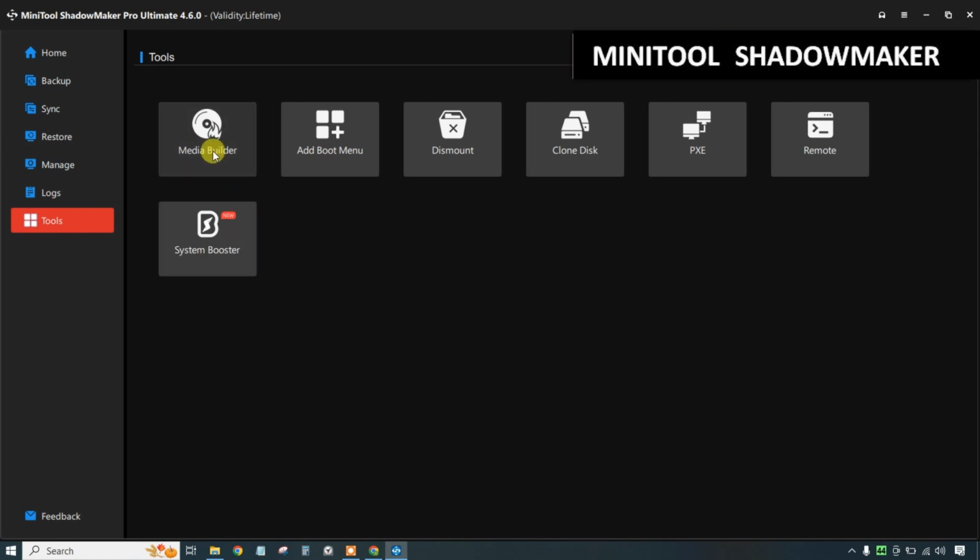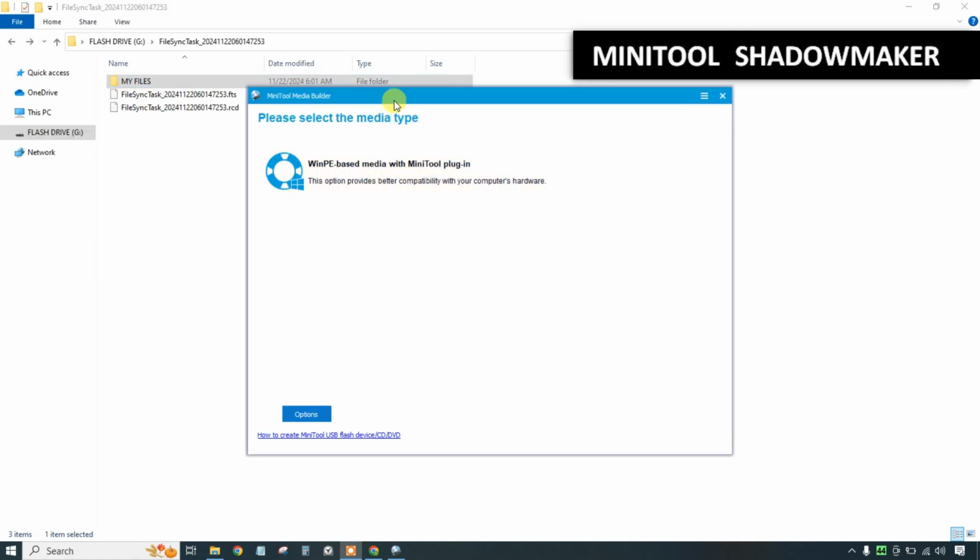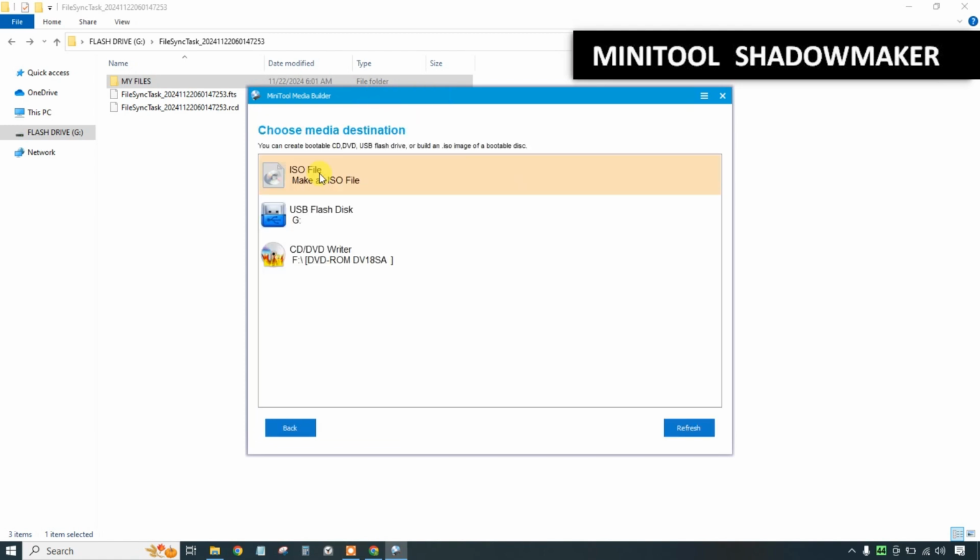We have the media builder. Now the media builder is used to create a backup disk on your flash drive. So this is the interface of the media builder. After clicking on it, it's going to bring up this window. So I'll click on Windows PE. Here now, I can choose to make an ISO file to a USB flash disk.